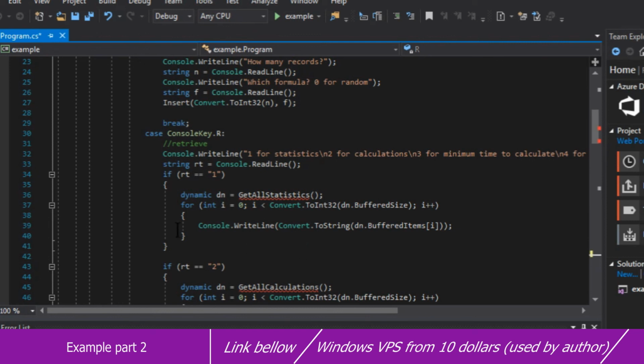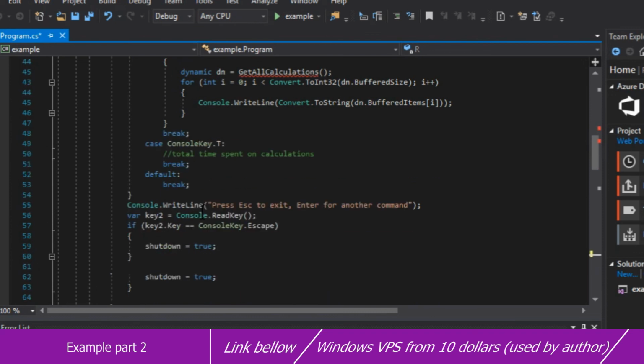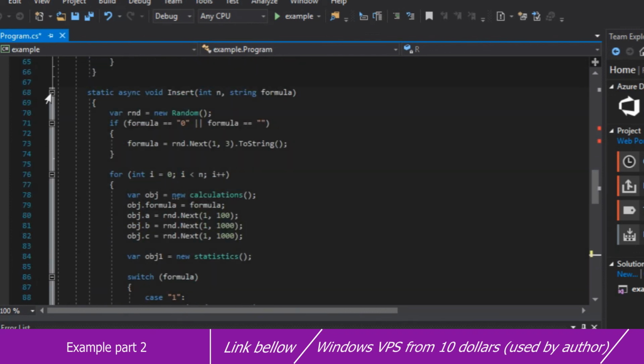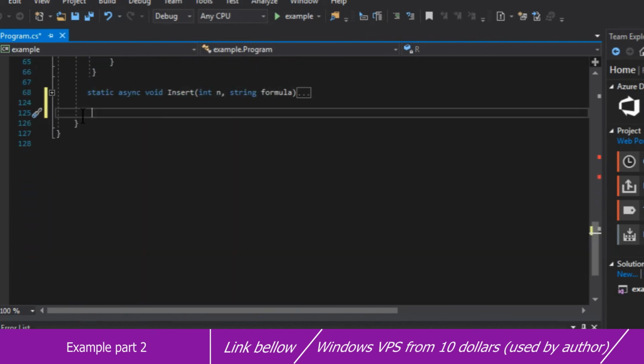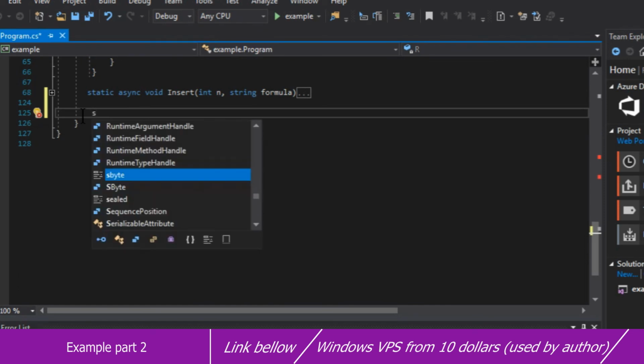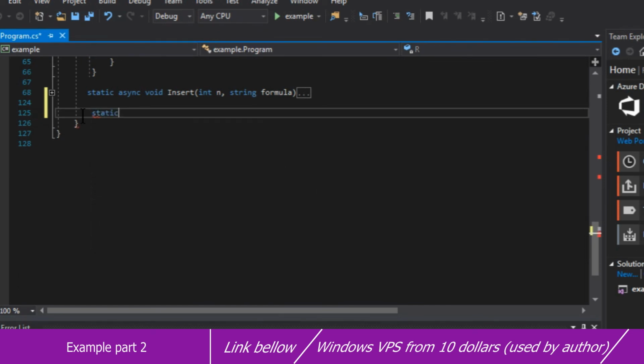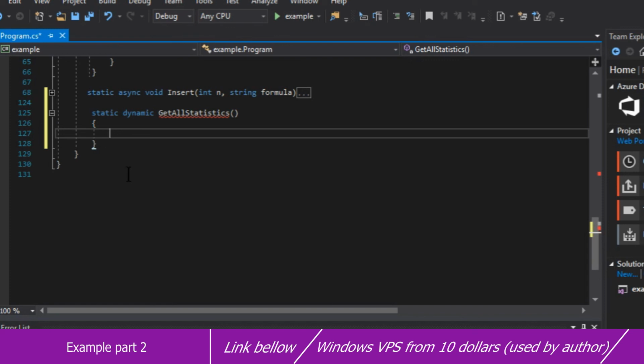So first we go to the get all statistics. We don't have that method created yet, but it will be once again a simple static method. We won't be doing a synchronous one this time. So we do static and then of course dynamic here, and then we call this one get all statistics because we are getting them all here.